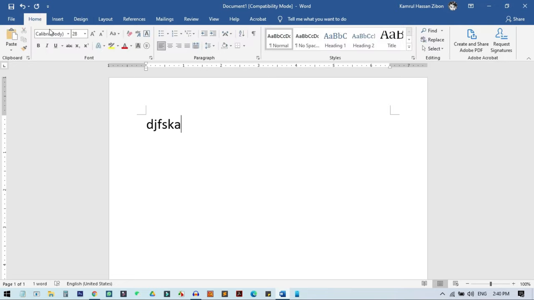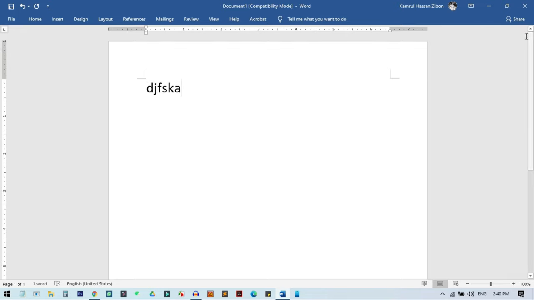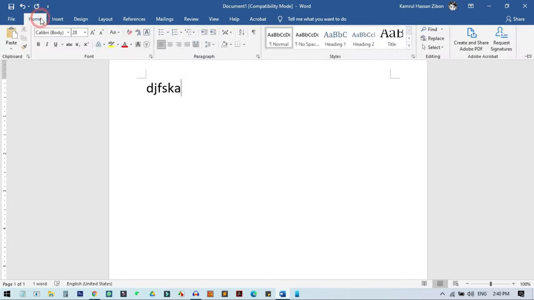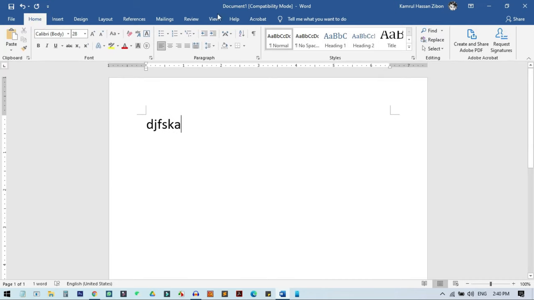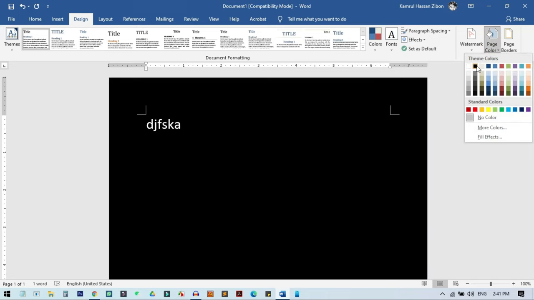So first we are in our main theme, the white background and black text. From here we need to go to the Design section, and from Design we select Page Background. You can see there is the option Page Background. If you don't find this one, you can just switch to another menu. Just go to the Design section, go to Page Color, click on it, then click on black.